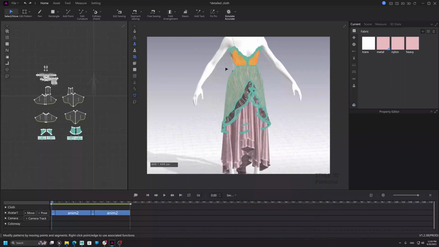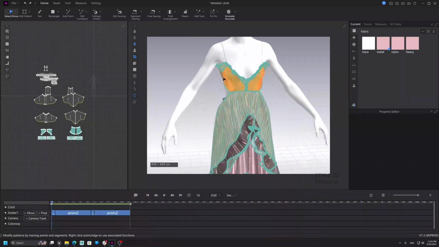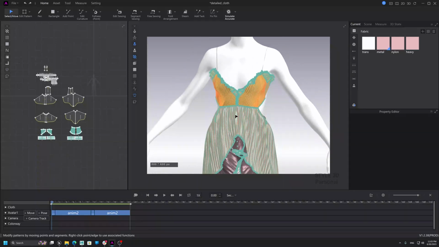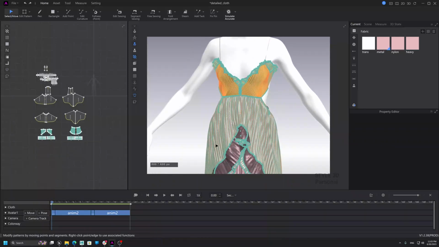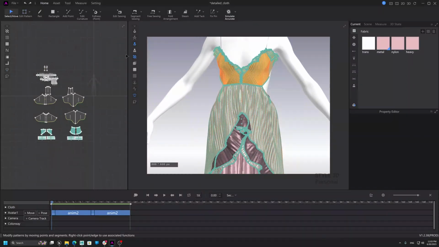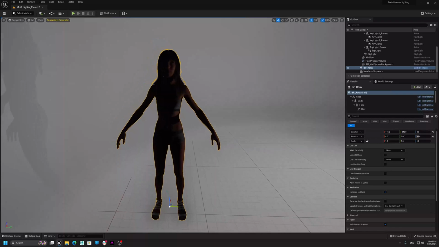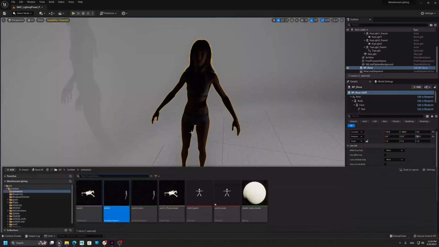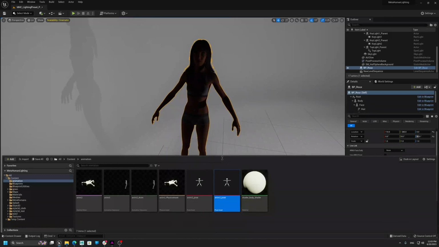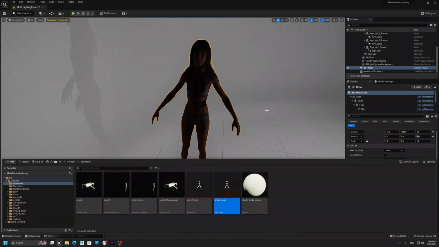And so I chose this particular gown to be simulated inside Unreal Engine to test the plugin. So I exported the cloth, and here inside Unreal Engine we are going to simulate it from scratch. So I'm going to import the single body that we exported from Maya.